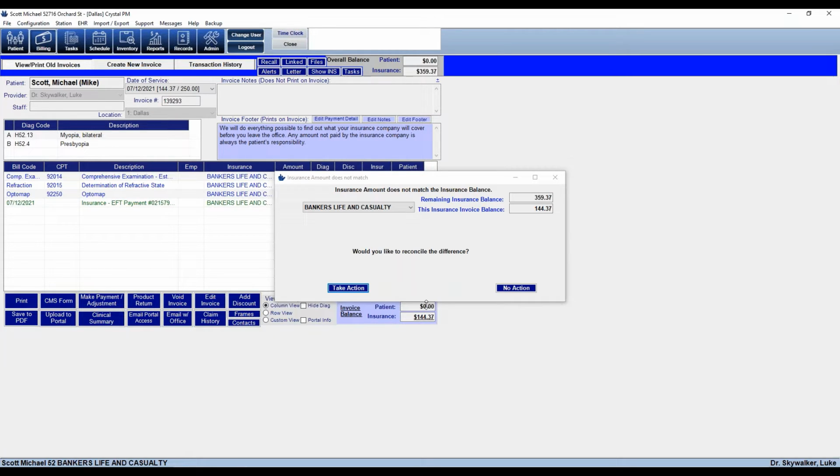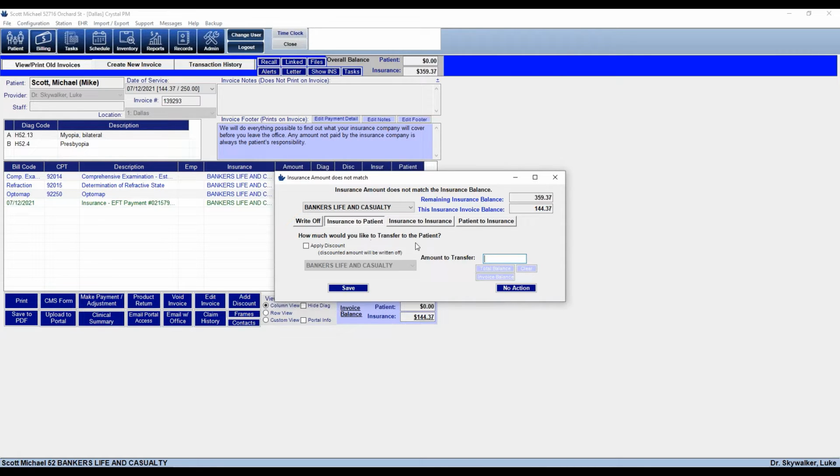So when we do that, we're going to get this pop up here. Very similar to our mass insurance check. We still have to tell it what we need it to do with the rest of it, which in this case is the $144.37. So we're going to say take action. Are we going to write it off? Are we going to give it to the patient, or are we going to give it to another insurance company? So we can come over to write off. We can say we're going to write off $120.37, and then we're going to give the rest to the patient, which is this 24. So I can free type in the 24, or this is the invoice balance. I could just click invoice. Either way. And then we're going to hit save.